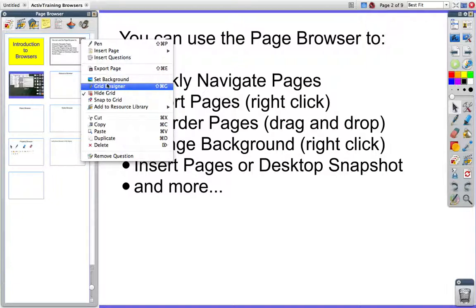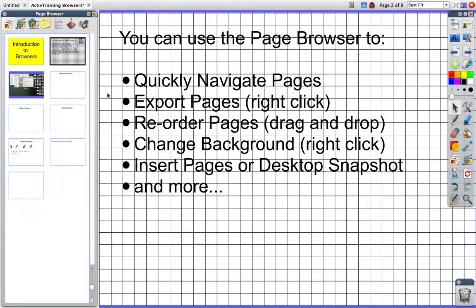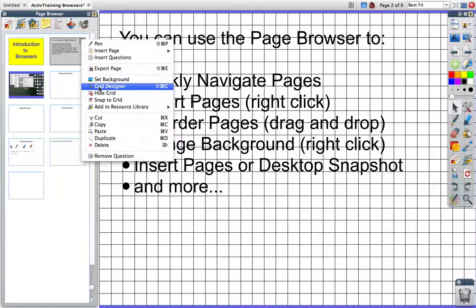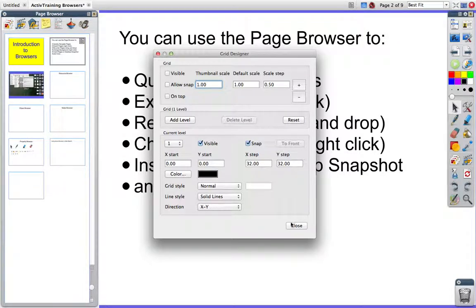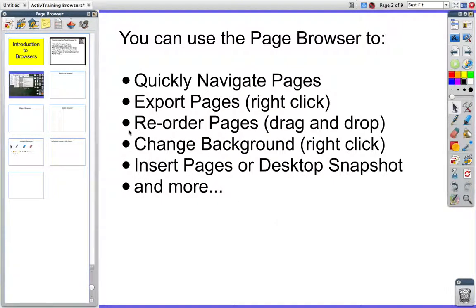Okay. Now we'll show adding a grid, and here you can hide a grid and or unhide it, and you can even design the grid, which is really fun. Although I think most people would just use the grids that are already built into the resources, which is what we're talking about next. But as you can see here, you can use the page browser to quickly navigate pages, export pages, reorder pages, change background, and so forth. So that's a great tool.